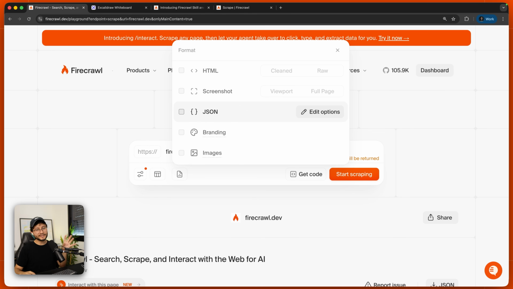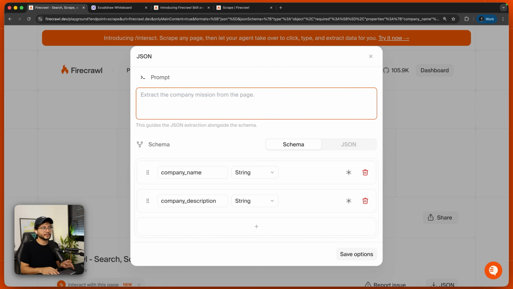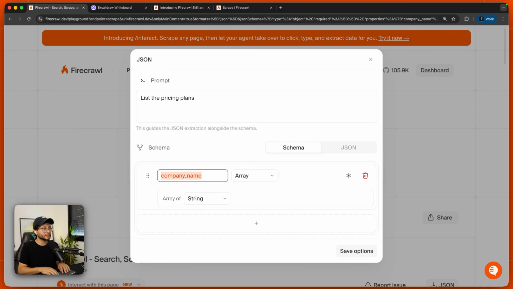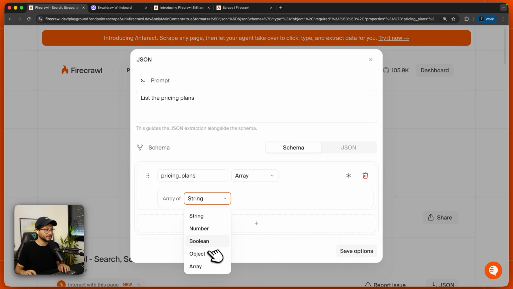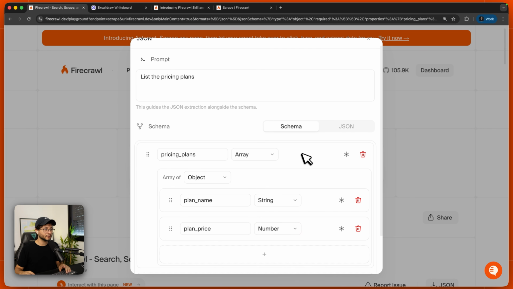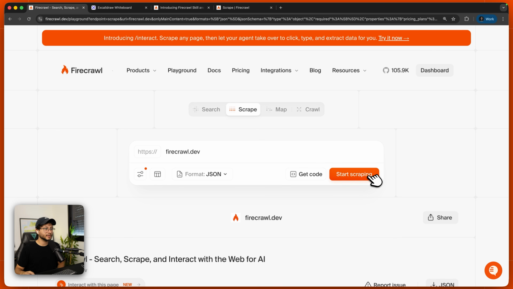All right, now we got a sneak peek of how the JSON format works at the beginning of the video. Here I can type something like list the pricing plans. And then for the schema, let me delete this first one. Let me make this an array. The name of this array should be pricing plans, and it is an array of objects which contains plan name and plan price. The plan price should be a number. Let's save the option, then hit start scraping.